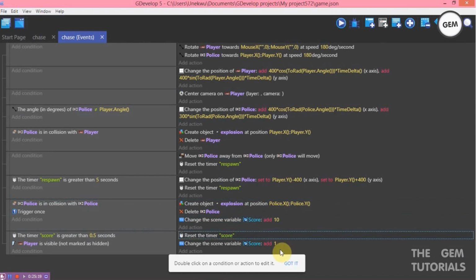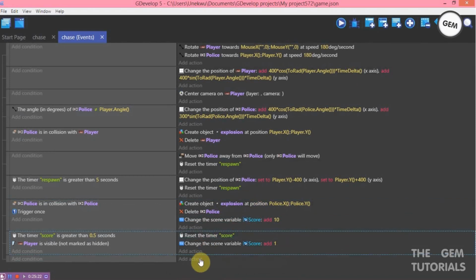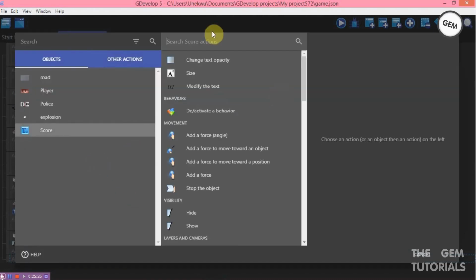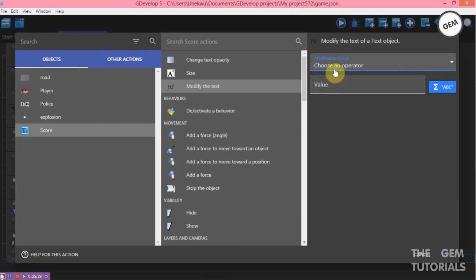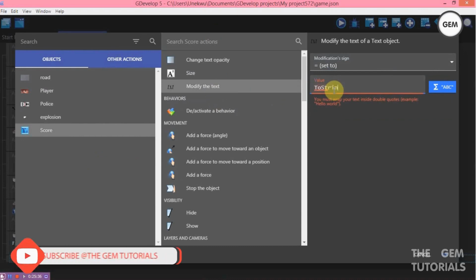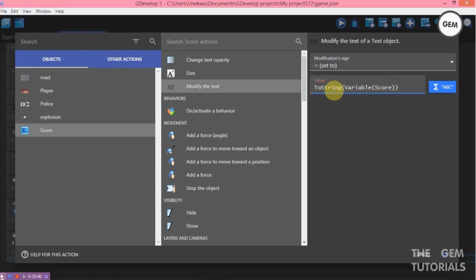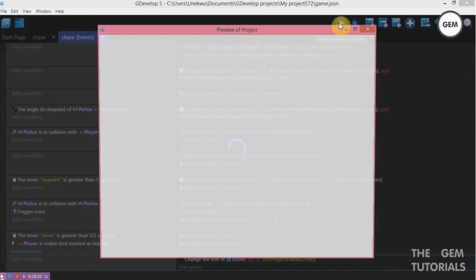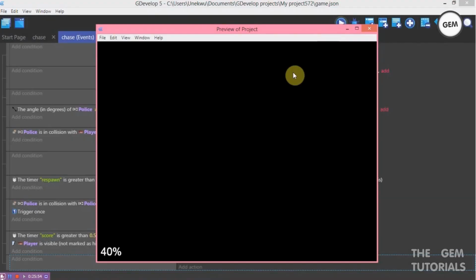We need to modify the text. Add an event, add an action, which is score. Here we go. Modify the text. Set to and value to string. So string, open a bracket, variable, open a bracket, score, close both brackets. There we go. Okay, so preview. Okay, so there we go.